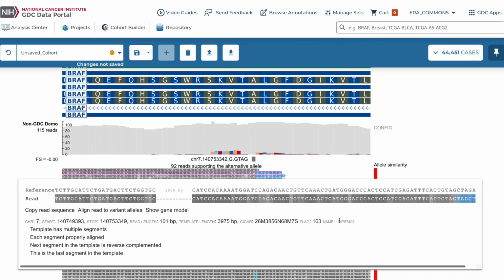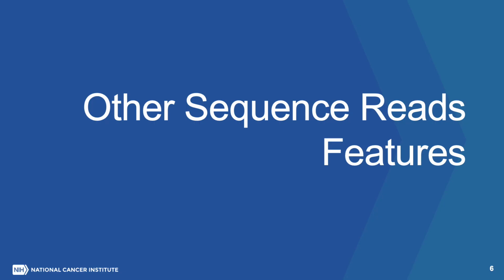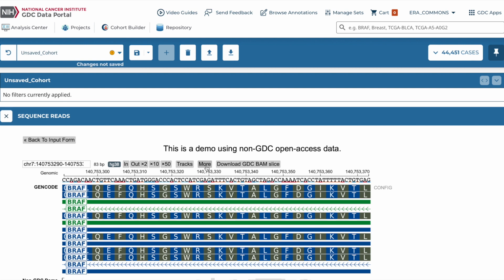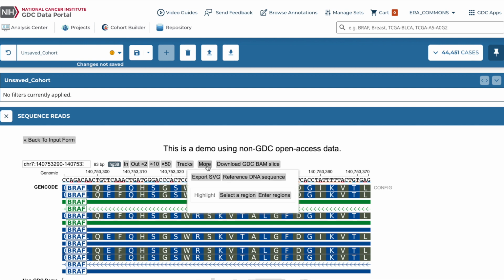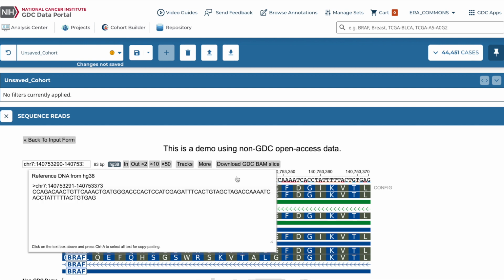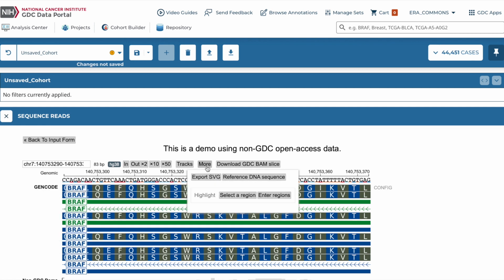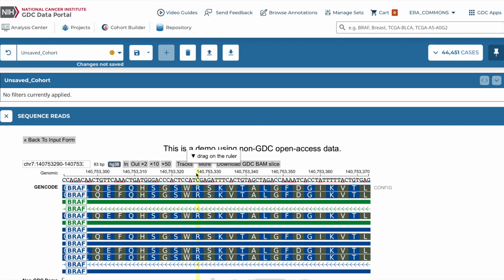Other sequence read features. Clicking on the More button and then Reference DNA Sequence brings up a panel that allows us to copy and paste the reference sequence that is present for our current visualization. Clicking on the More button and then one of the Highlight buttons will allow us to highlight the alignment using a mouse selection or chromosomal coordinates. Clicking on the Download GDC BAM Slice button will download the current view in BAM format.